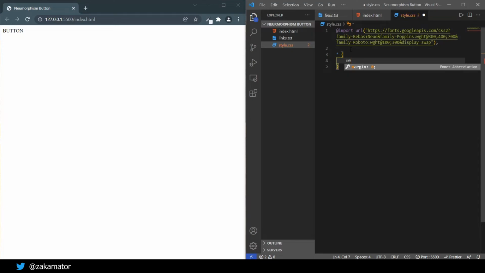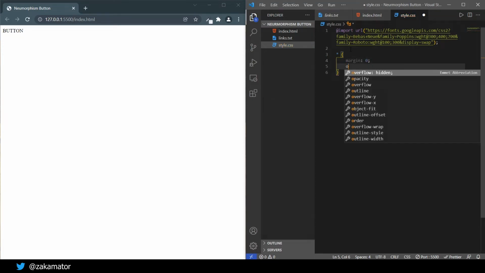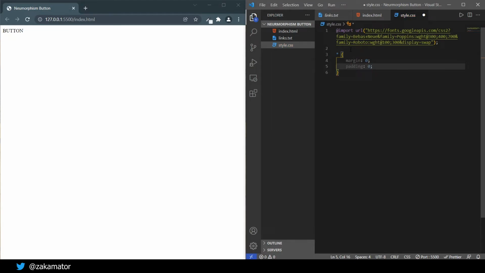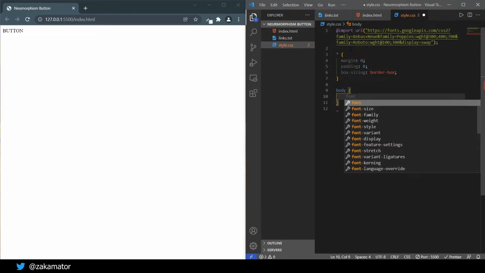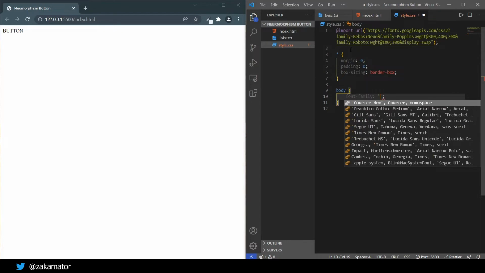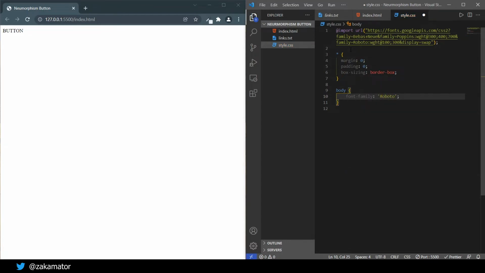So now I am going to select all and give it a margin 0. Then I will give padding 0, and then I will give box sizing border box. So this is basically I have reset my styles. In body tag I will give it a font family, and in single quotes I will write Roboto, so that our content will have font family of Roboto.